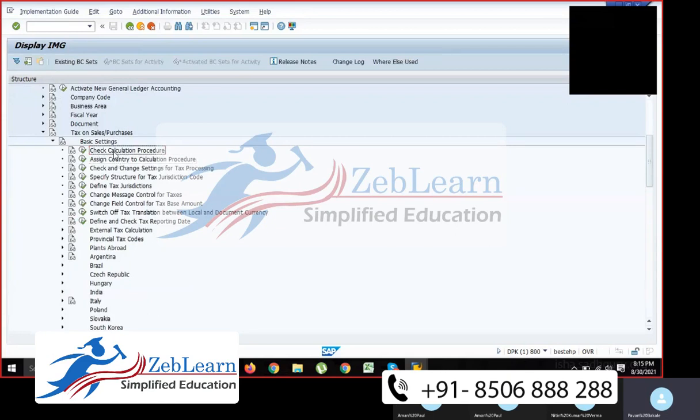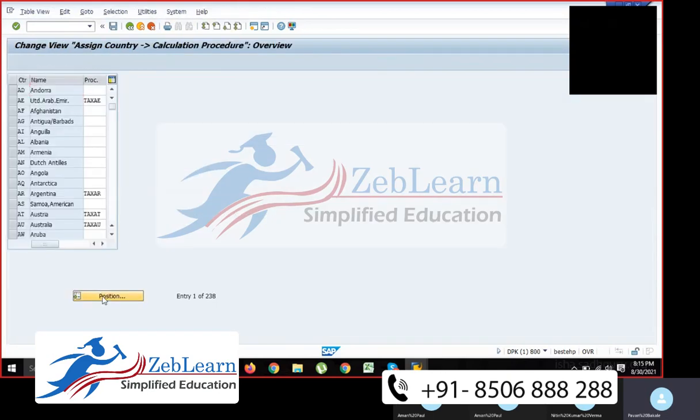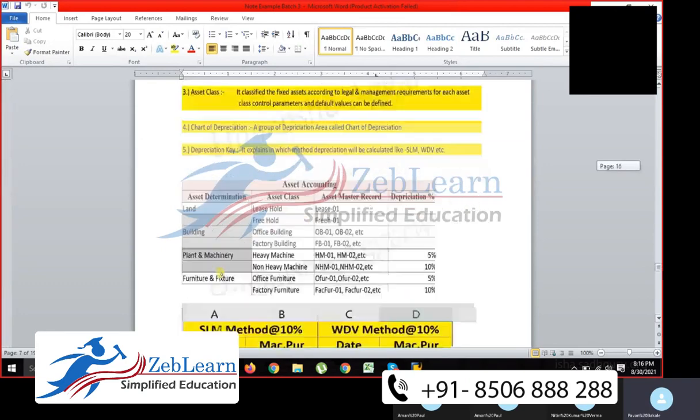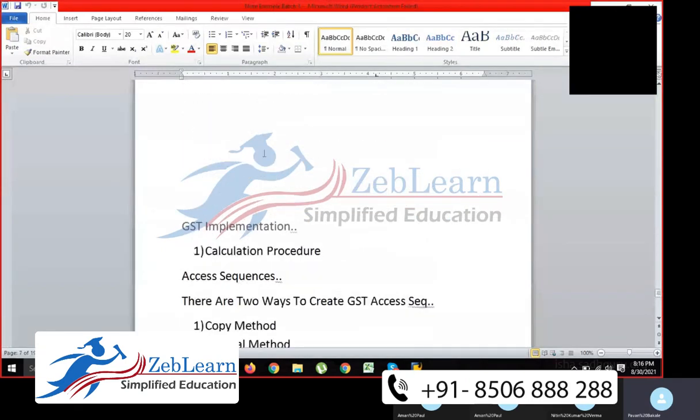So what they do, they maintain their own tax country procedure, and assign it to the country India here. But I am doing my configuration in tax SG. I will tell you at the time of GST how to prepare our own tax procedure here.